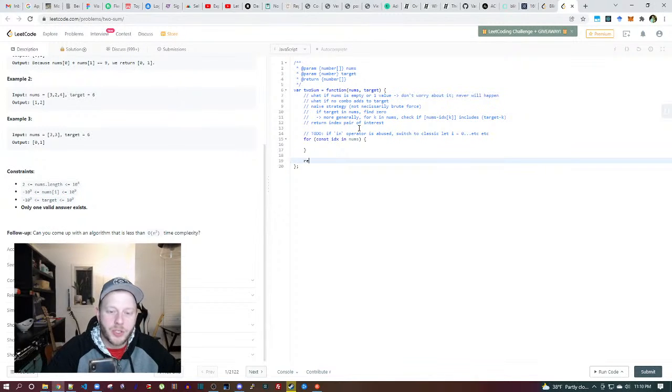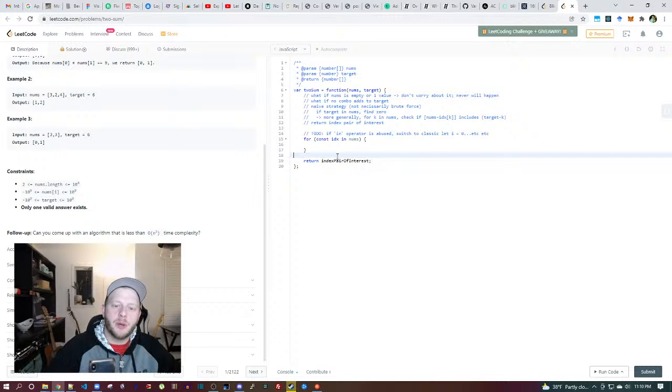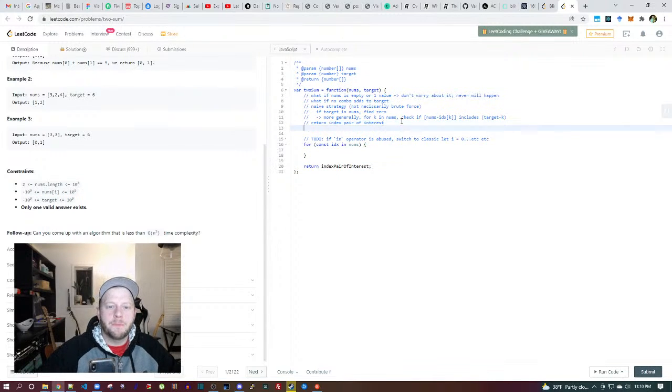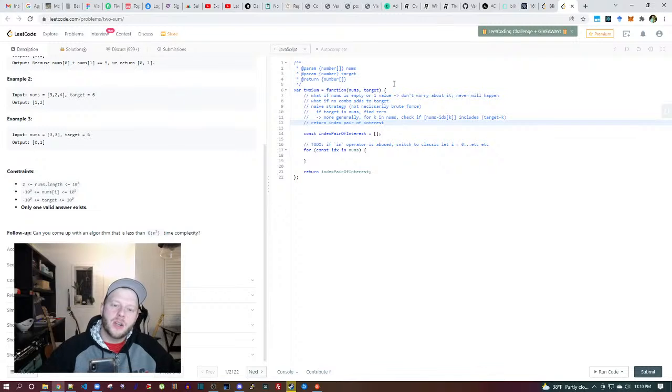And then eventually we are going to return, I'm going to call this index pair of interest. So it's literally this long variable name, but I will go long and descriptive over short and uninformative every time. Okay, so we are going to initialize that to an empty array.